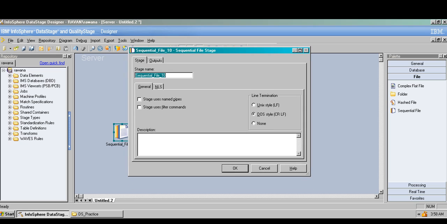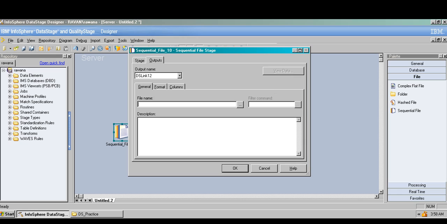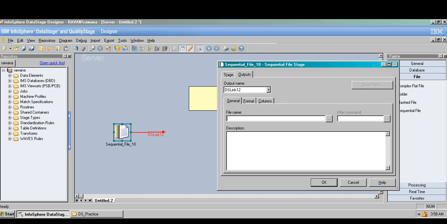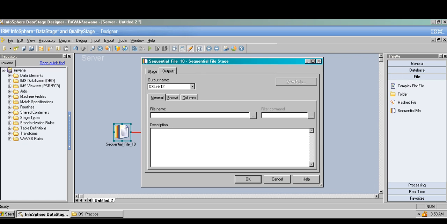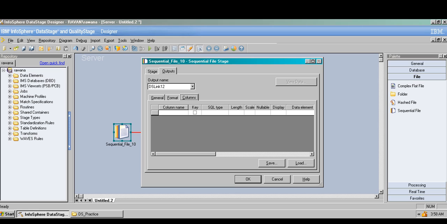Okay, let me tell you about the output tabs. So yep, we are done with this, and moving to the output tab. This is your link name. See, this is DS link 12, so this is the link name. If you change it here, it's going to appear here. This is because when you have multiple outputs and you need different metadata specified for each output link, you can just go here, choose your link from the drop down, and import that particular metadata onto this. So yeah, this is how it works.